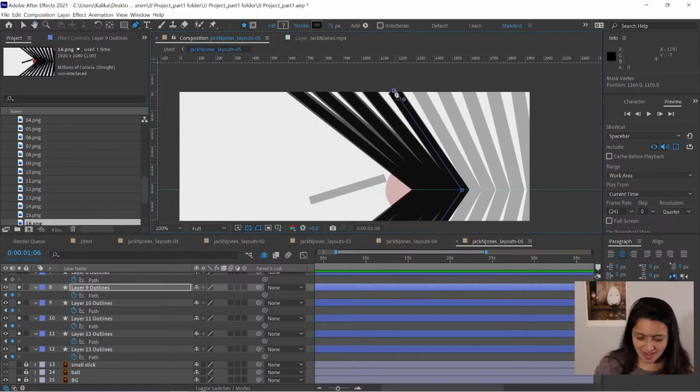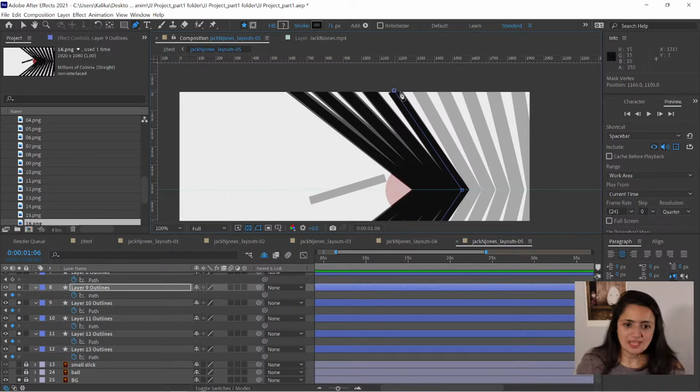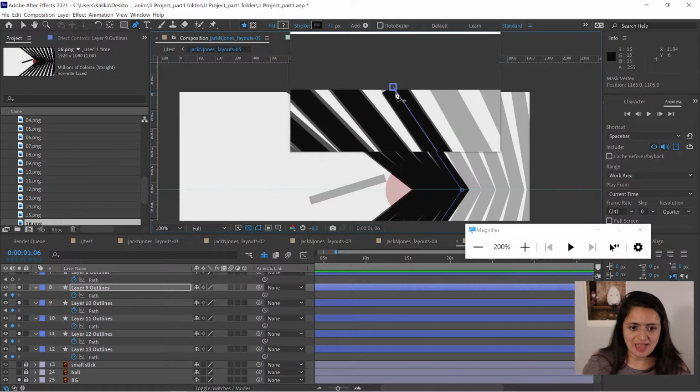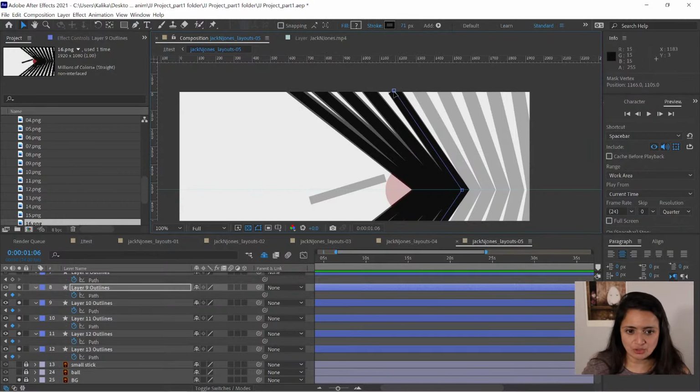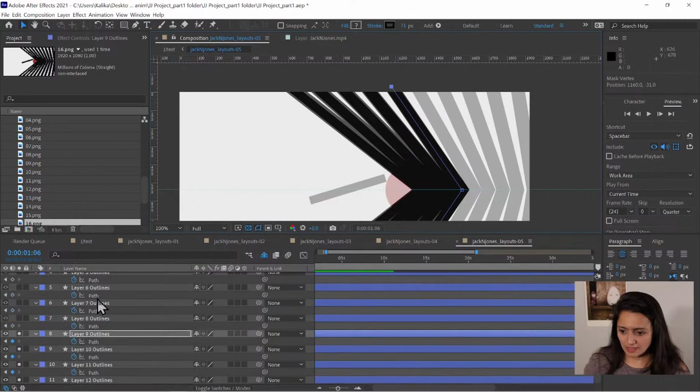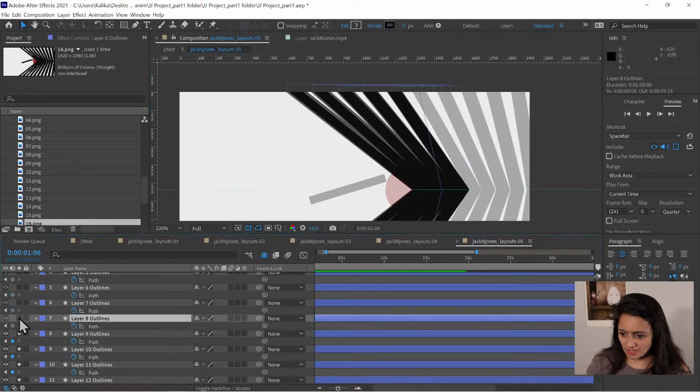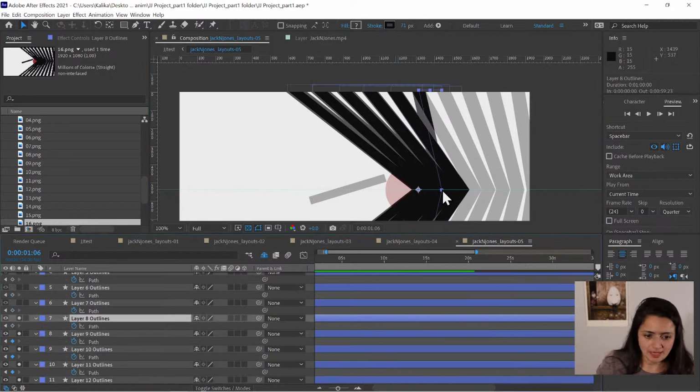Now here's one of the gotchas, friends. If you see that your pen has turned into a pen with a plus by it, that means that it's going to try to make a triangle out of your ray, in which case just hit letter V and that'll switch you back to your selection tool, and then you can get in there and mess with it properly. Okay, so then I'm going to come back over here to this guy and G for the pen.